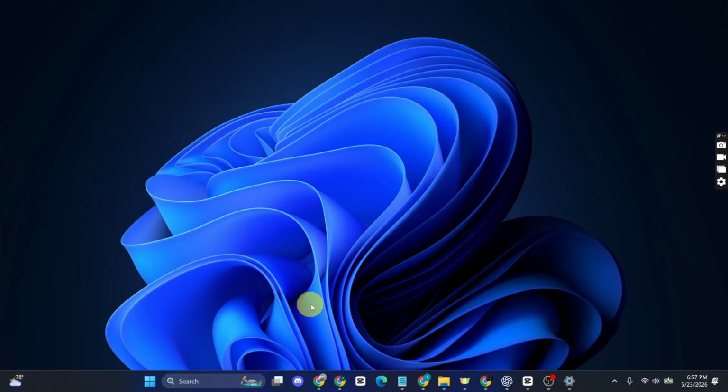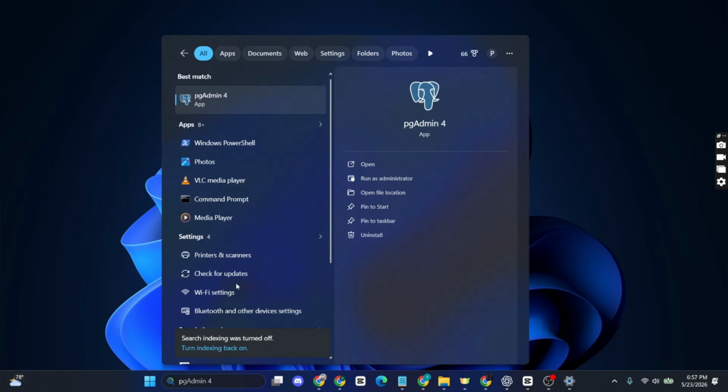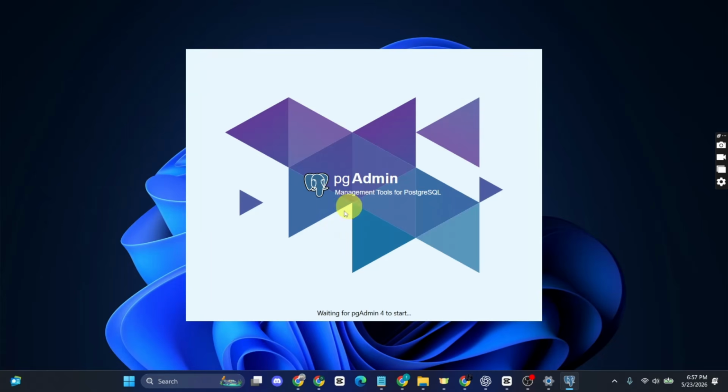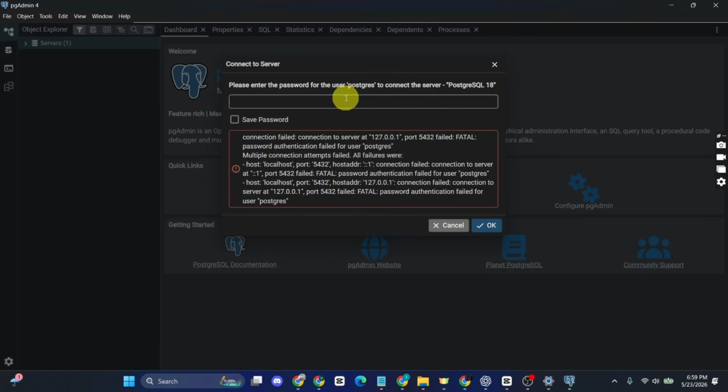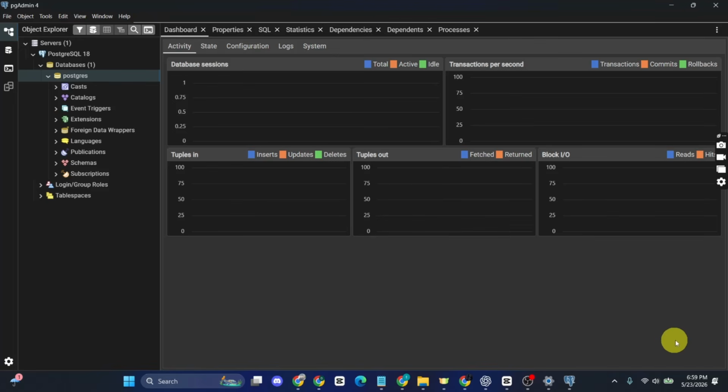Once PostgreSQL is installed, search for pgAdmin and open pgAdmin. Just wait for it to load as the first opening may take some time. And once it is open, enter the password that you added during the installation. I'm going to add my password, click on save password, and click on OK. Now you will see our server has been successfully connected.